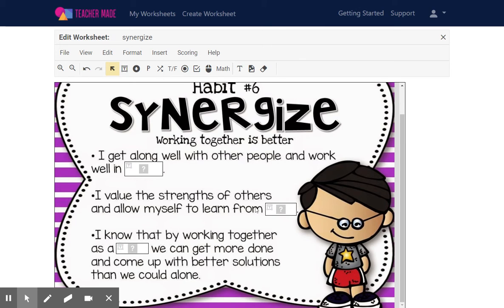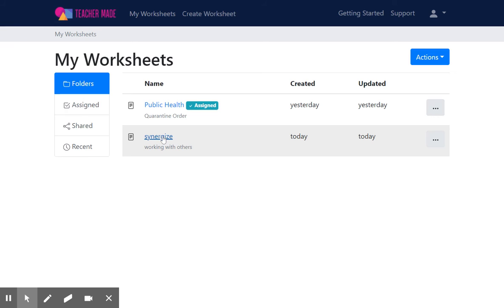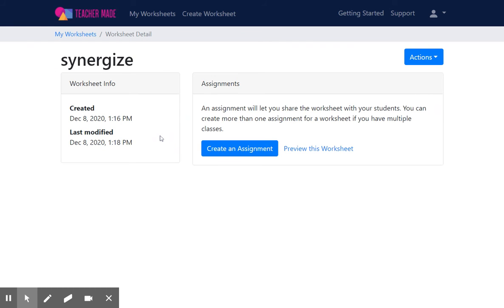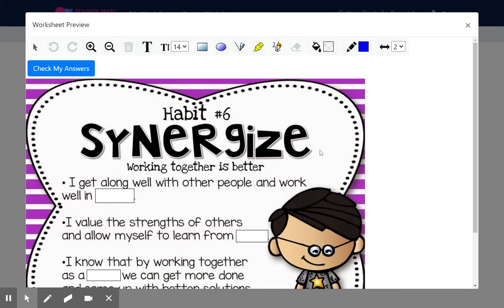But you're pretty much finished with what I want to do with this document, and it's auto saving just like a Google document would. So to view this, I'm going to go back into my worksheets now, and you'll see that the Synergize worksheet has been added. And I can even preview this before I create an assignment to see what it's going to look like for the students that are going to be using this.